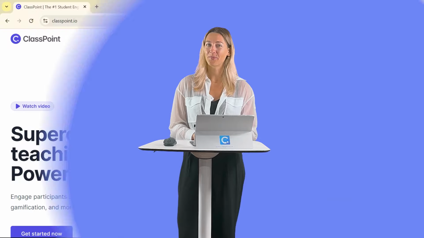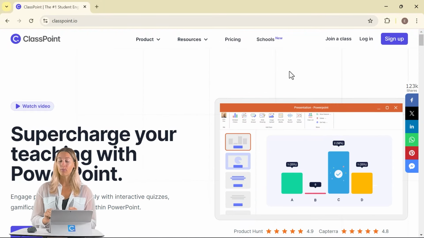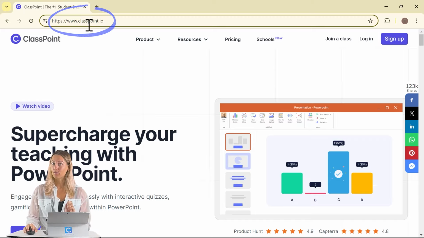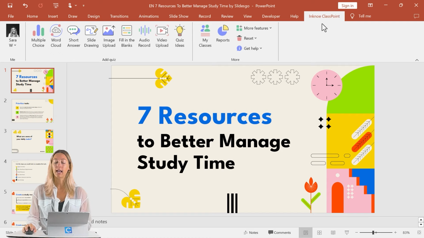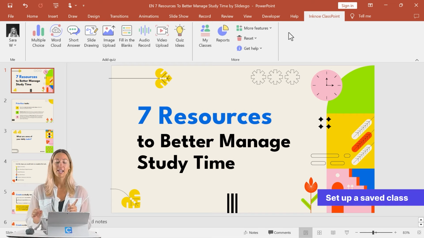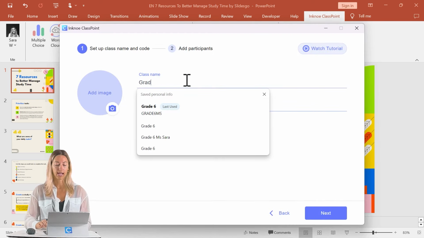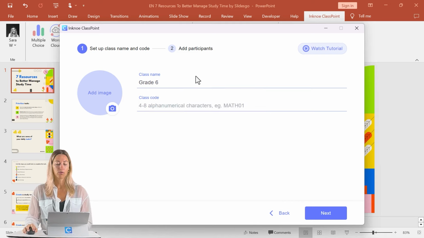Now, to do this inside of PowerPoint, the first thing you'll need to do is download ClassPoint from classpoint.io for free. Once you've signed up, downloaded, and installed, you'll see that ClassPoint tab in your PowerPoint ribbon with all of its interactive features. To award and deduct stars during class, the first thing we'll need to do is set up our class. So to do that, we'll click on this My Classes icon, click on the Add a New Class button, and then you can give your class a name. We'll go ahead there and give it a unique class code.